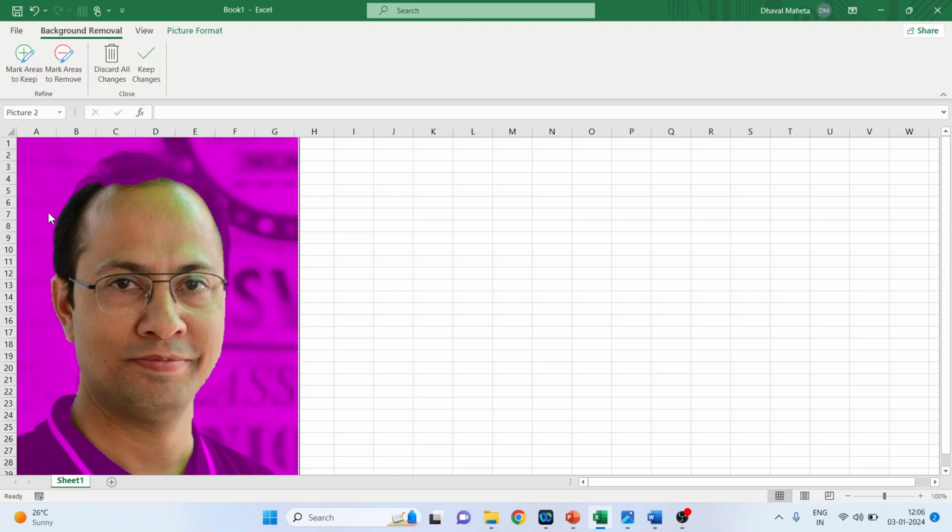Either you can mark the areas to keep or you can mark areas to remove. So I'll start with this mark areas to keep. I'll just click here. It will identify on its own. So these are the areas which I want to keep. Mark areas to remove. So I don't want this. So I'll just click here and it will get removed.